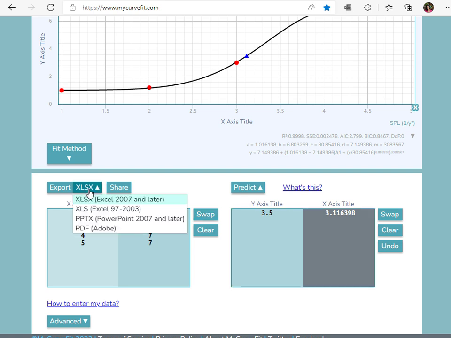Export your results to Excel, PowerPoint, or PDF. Use the Share option to share your results using a unique link. For more information on using MyCurveFit.com, please see the associated videos.